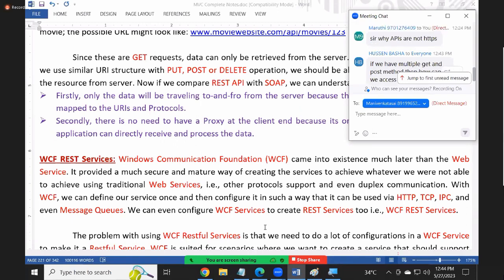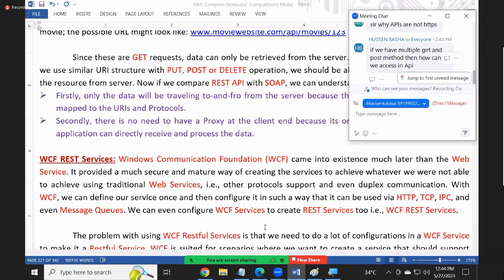You cannot have multiple gets and multiple posts. One get, one post only. It can be HTTP or HTTPS only. This question doesn't make sense at all. That depends upon your configuration. You can make it HTTP also. You can make it HTTPS also. Okay. Multiple gets, multiple posts will not be there. We just go for overloads. That's all.